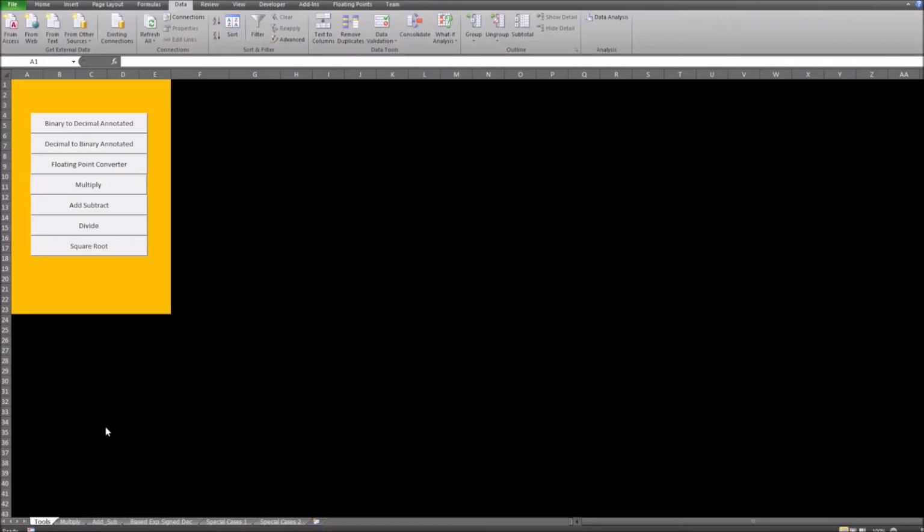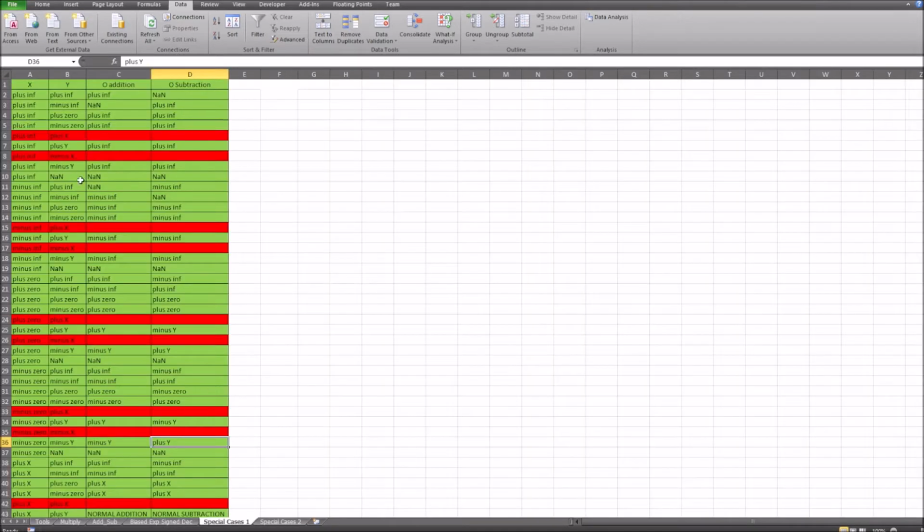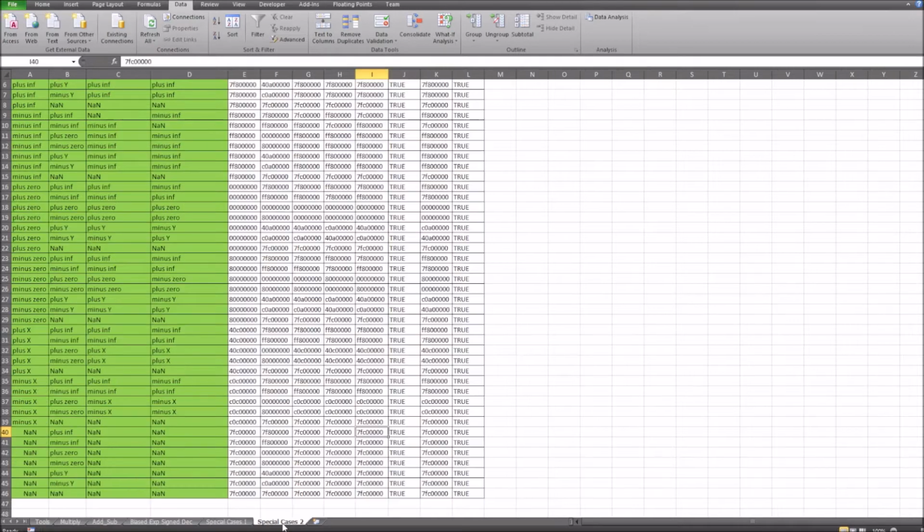If you head into the resources section, you'll see there's an Excel spreadsheet, so you can go ahead and open that up, and you can also open up the Logisim file. Now within the Excel spreadsheet, we've seen this tab here before, Special Cases 1. So we use this in order to generate all of our special cases. Now there's an extra tab here called Special Cases 2.